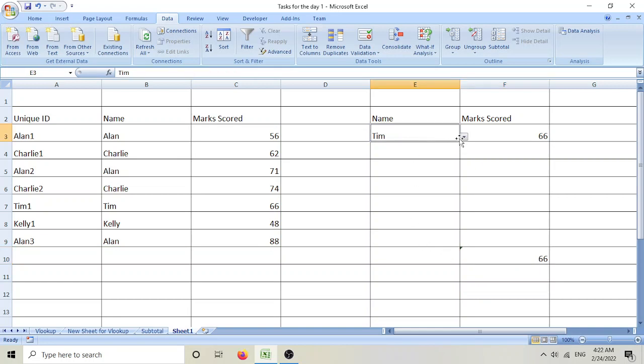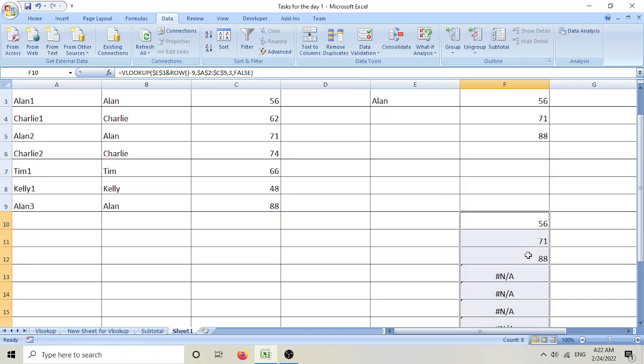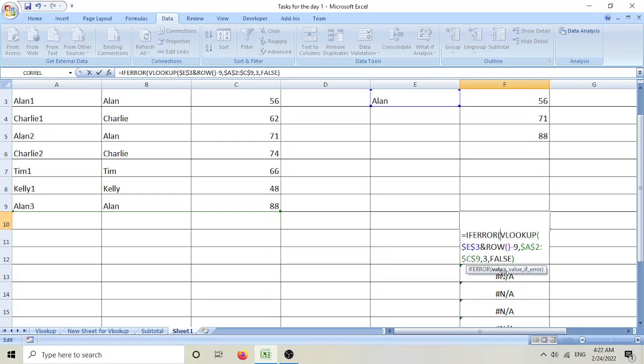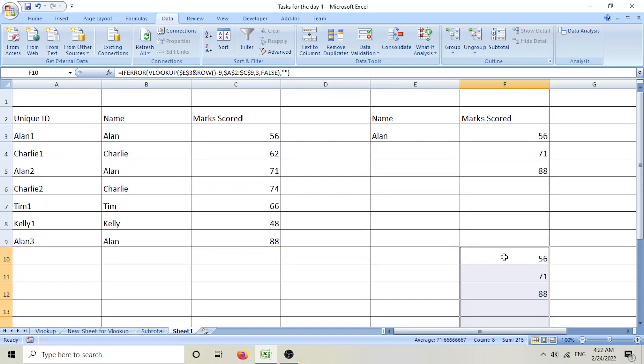It's with Tim. If I go with Alan, I get 56, and if I drag it down, I'm getting those NA values. So how do I overcome the NA values? Very simple. Enclose the entire VLOOKUP formula within IFERROR. So IFERROR is giving me this particular value of the VLOOKUP function, and if the VLOOKUP function value is not correct, or if it's not generating any value, then the error value that I want is simply a blank cell. So the blank cell is denoted by 2 double quotes. I press enter, and now if I drag it down, I can drag it down as much as I want. So I get the appropriate values.